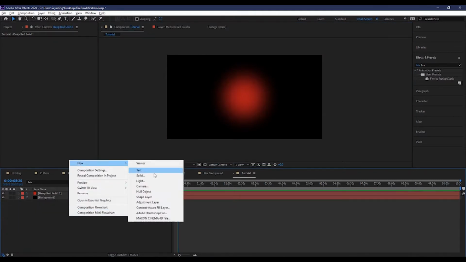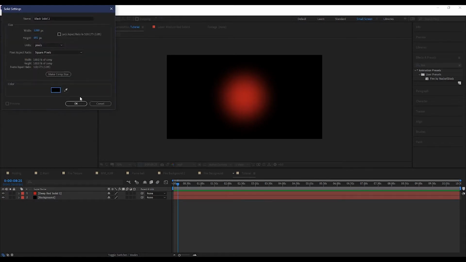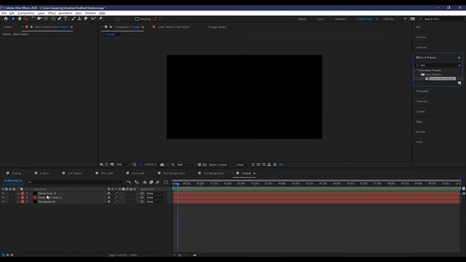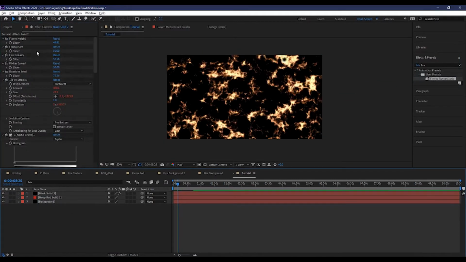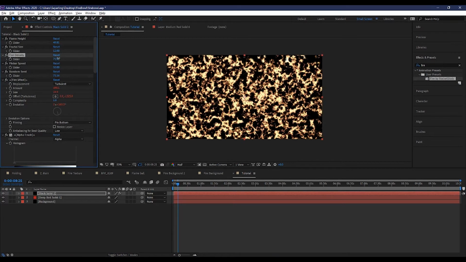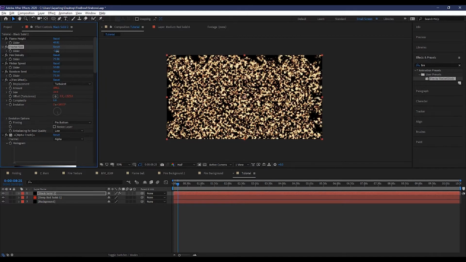Next we're going to work on our flames. So create a new solid. Type in fire in the effects and presets so you can drag over the preset here. We're going to reduce the fractal size and increase the fire density. We'll likely come back and mess with these a little bit more, so it's not really super important.